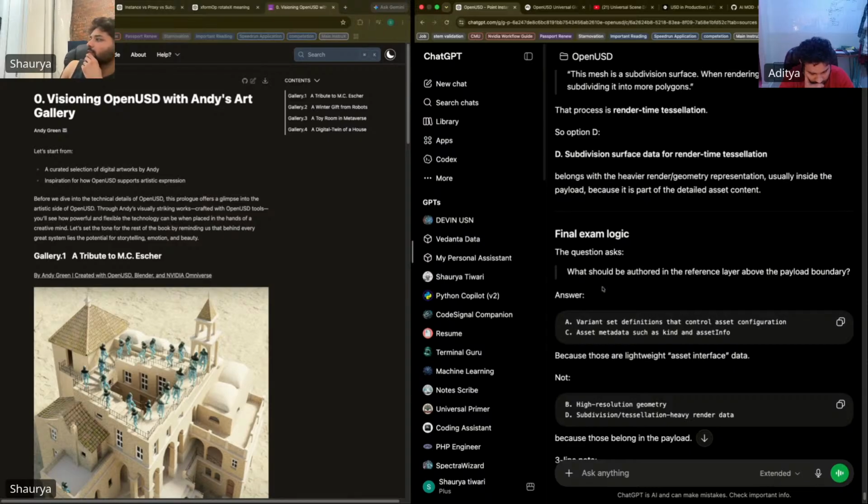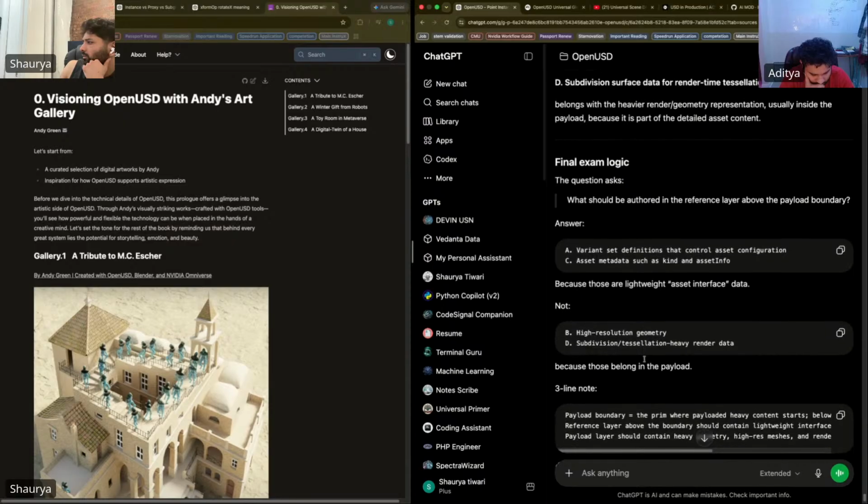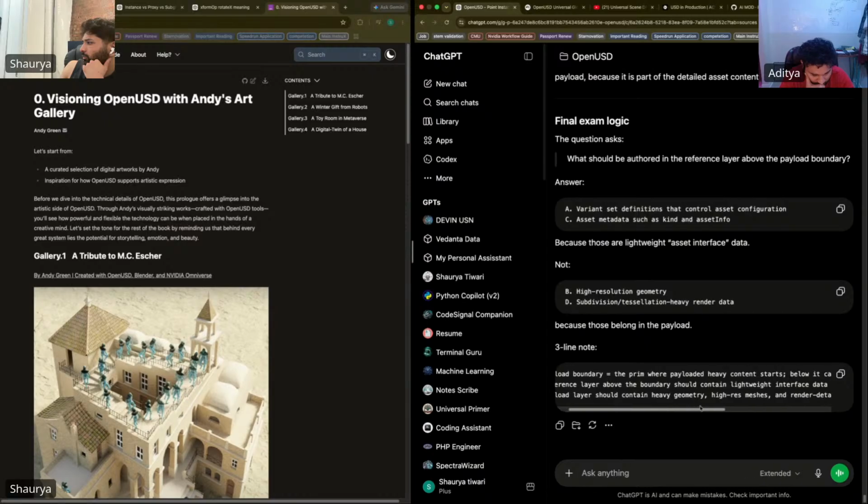Final exam logic. Payload boundary, the prim where payloaded heavy content starts. Below it can be unloaded. Above the boundary should contain lightweight interface. So this statement: the reference layer above the boundary should contain lightweight interface data like variants, kind, and asset info.